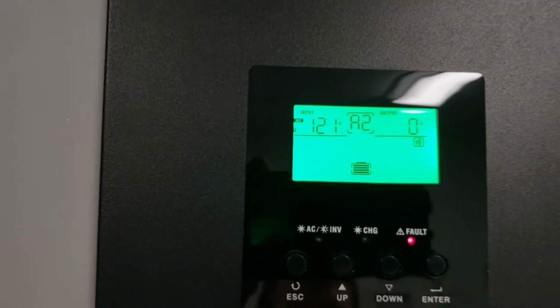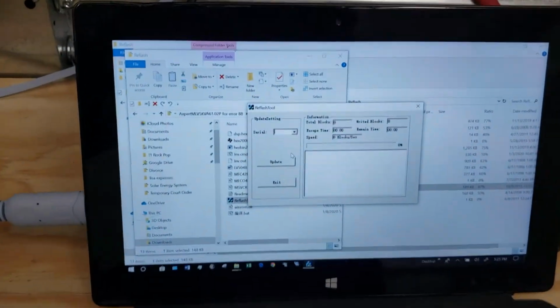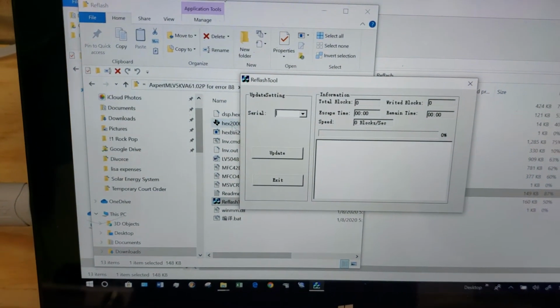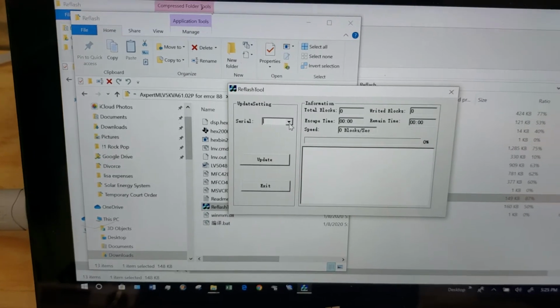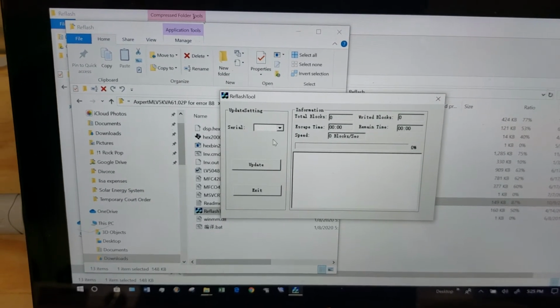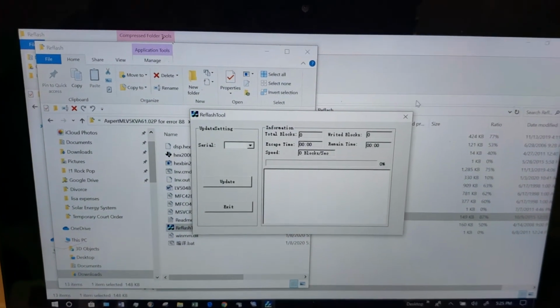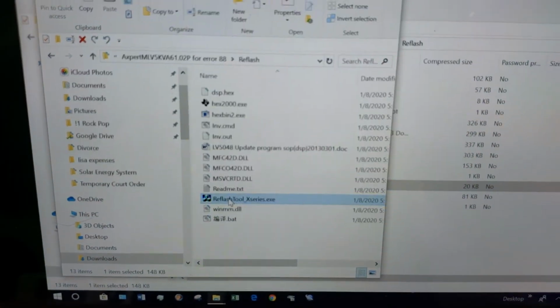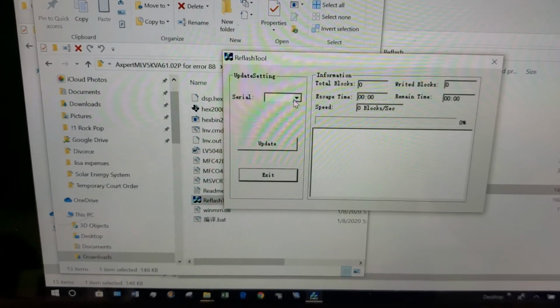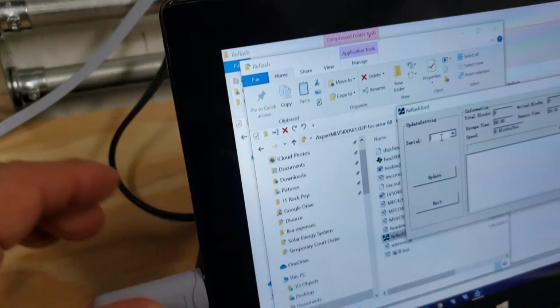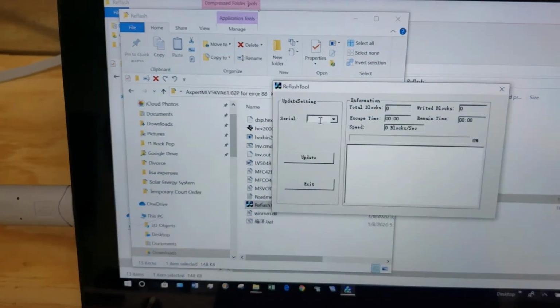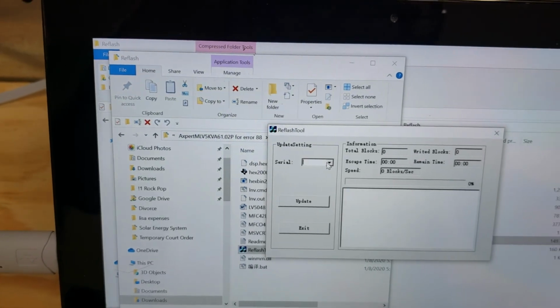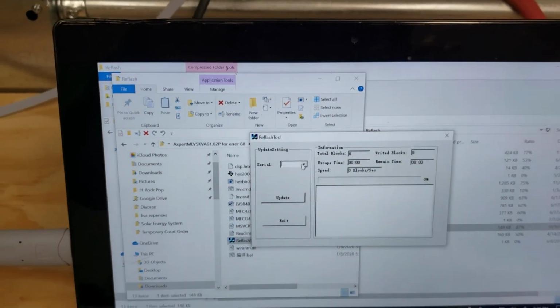Let's see if it recognizes it. Nope. No recognition on the broken unit either, the unit that's not functioning right. I'm going to try this again. Nope, still not recognizing the software. Okay, I'm going to stop because I don't think it's going to work.